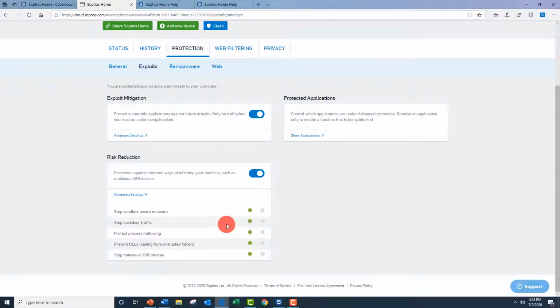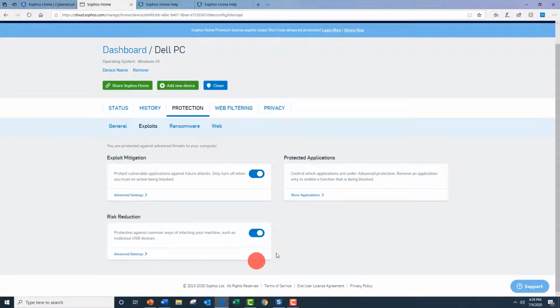Again, all of these sound pretty technical. I don't think that the average consumer is going to want to change these settings, but for those more technically advanced people who have a need or want to change some of these settings in risk reduction or exploit mitigation, these are the settings that you could either stop or have run.